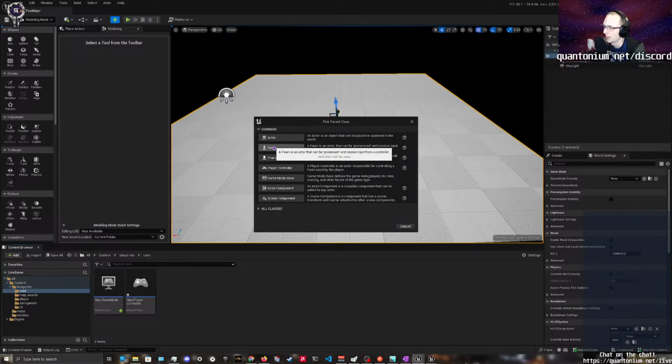All right. Pawn is a controllable actor. Character is a specific type of pawn that has some special stuff. We're not going to be using the character, we're going to be using the pawn so that we can implement our own movement more directly. And then player controller and game mode base, we already implemented those.